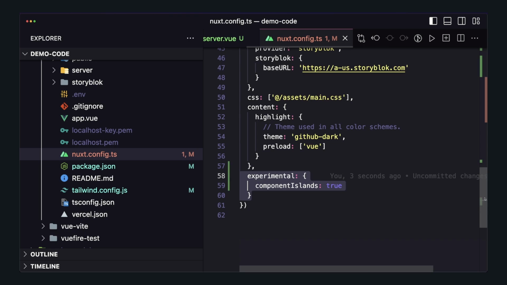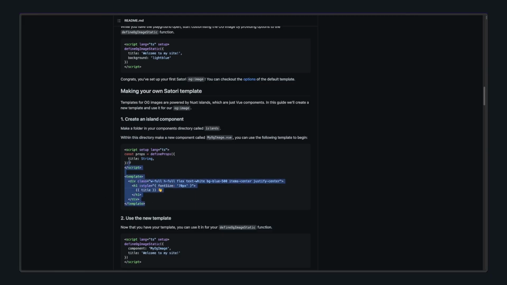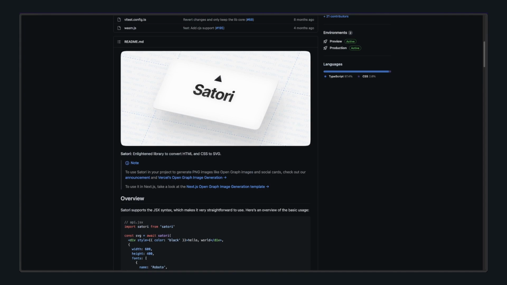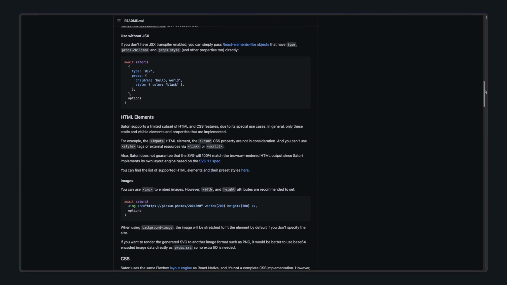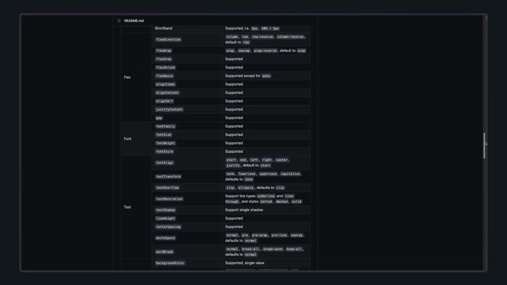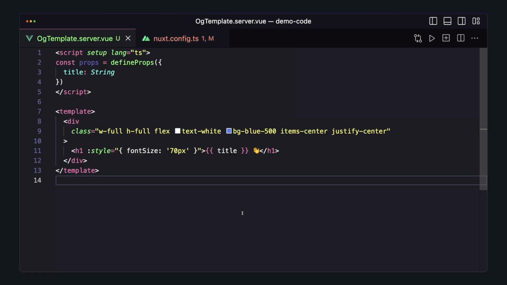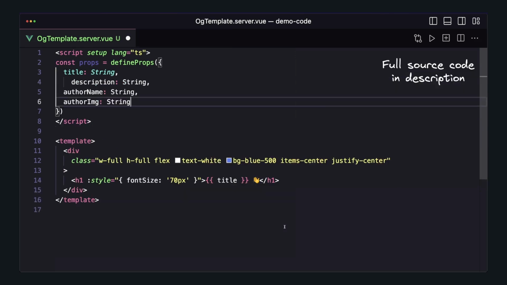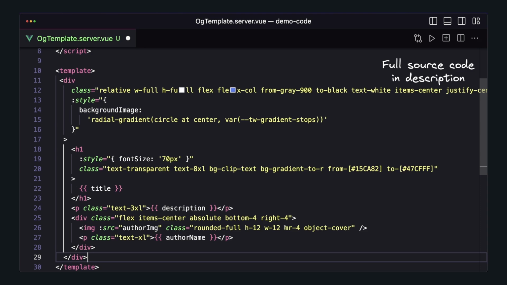Then to start building our component, let's just go to the documentation and copy the default template. It uses Satori, a Vercel library that converts HTML and CSS into SVGs. It has some rendering limitations that you can read about in the docs, but for our purposes, it works pretty well. And looking at it from a pure data perspective, it works like a standard Vue component. We can take props and render stuff. So let's adjust our props to include our author information and then display and style everything inside of our template.